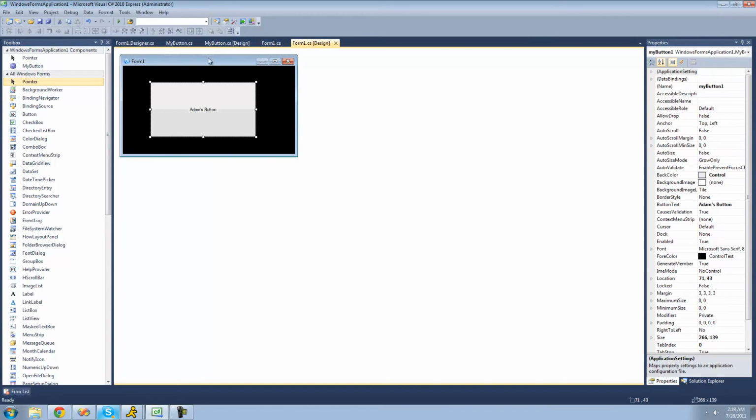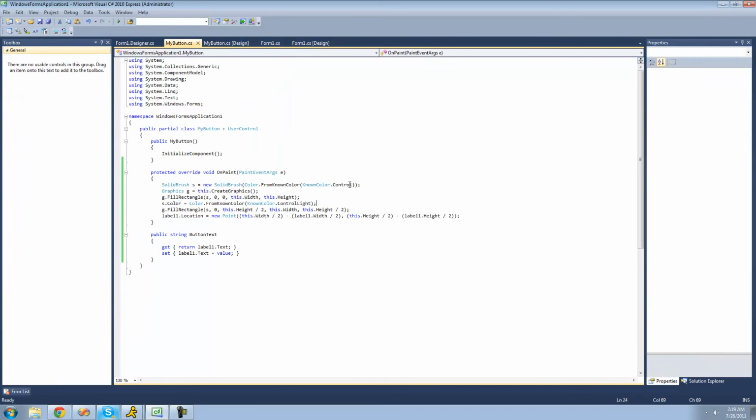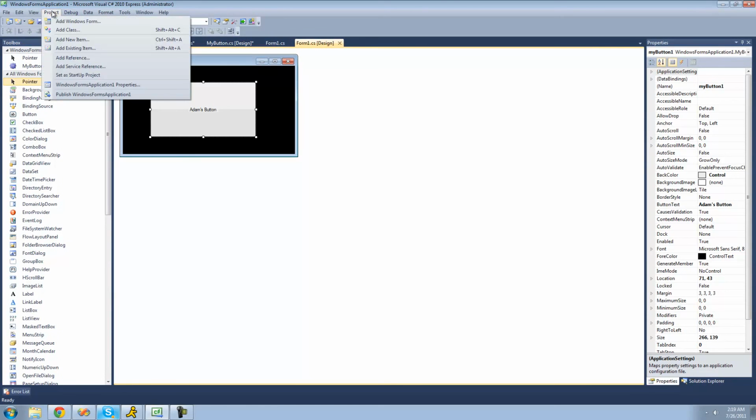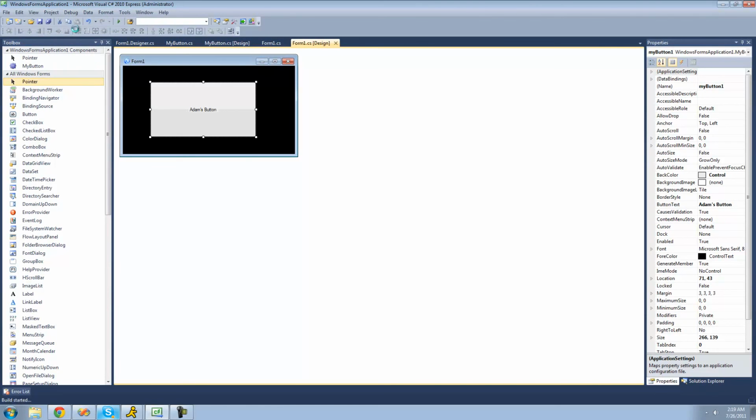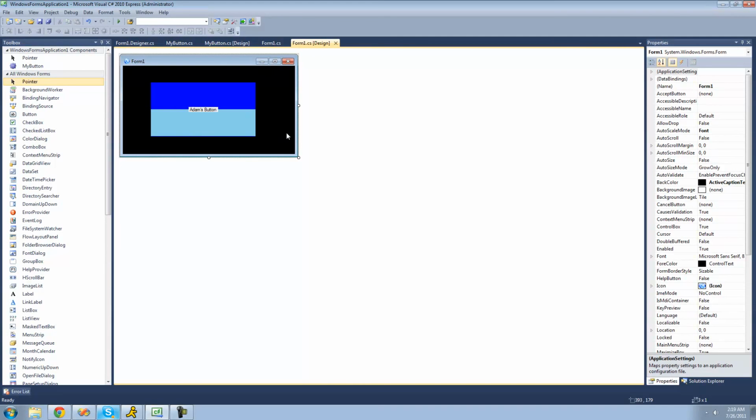Let's say we wanted to make this Color.Blue or something. We can do blue for the basic color, and then if you wanted to make the other color a lighter blue, we can do that, like Color.SkyBlue or something. Let's just see how this looks. So now we build. Well, I don't know. But yeah, you can just mess around with that.